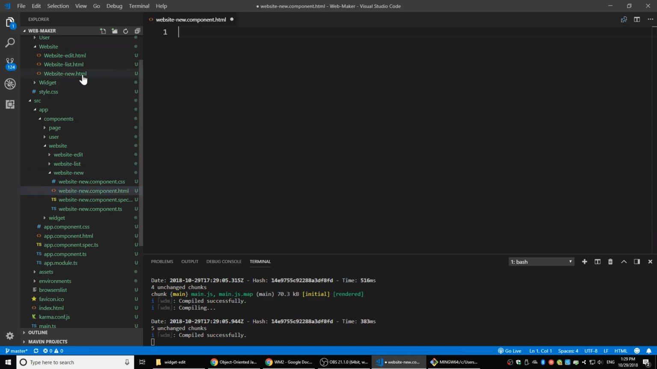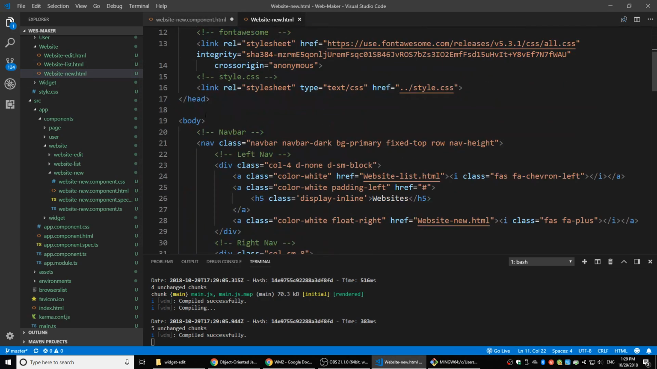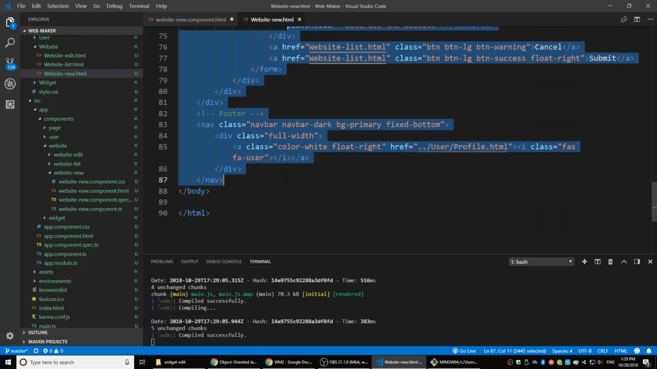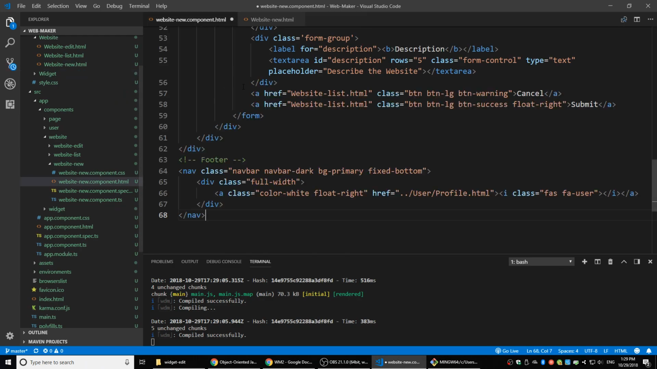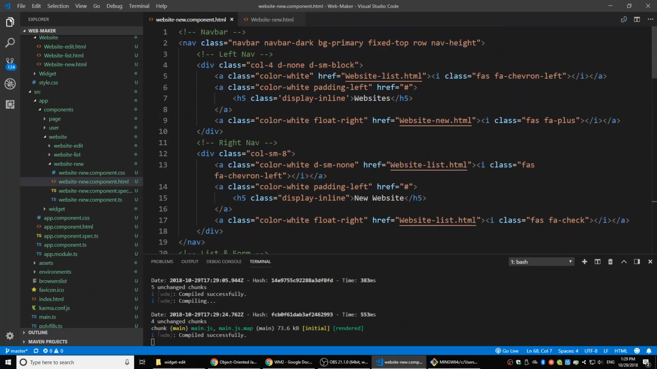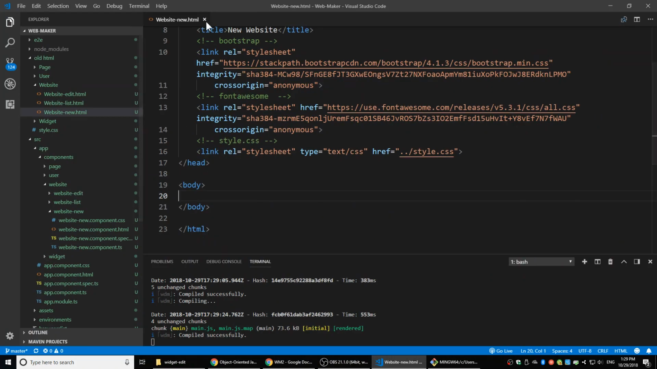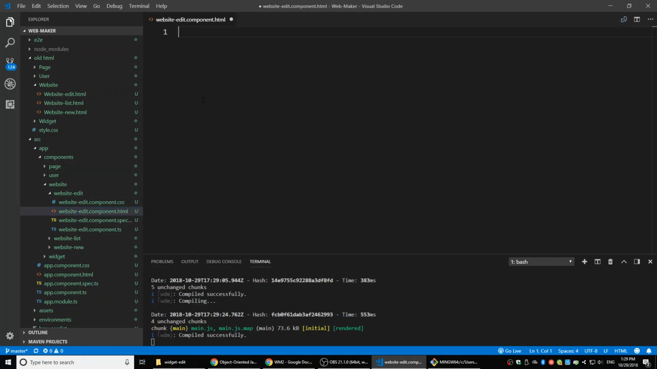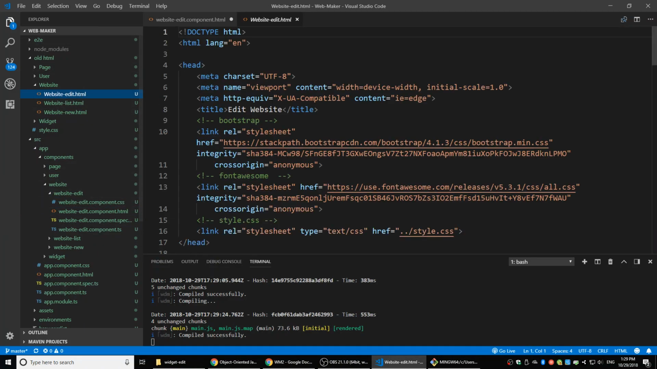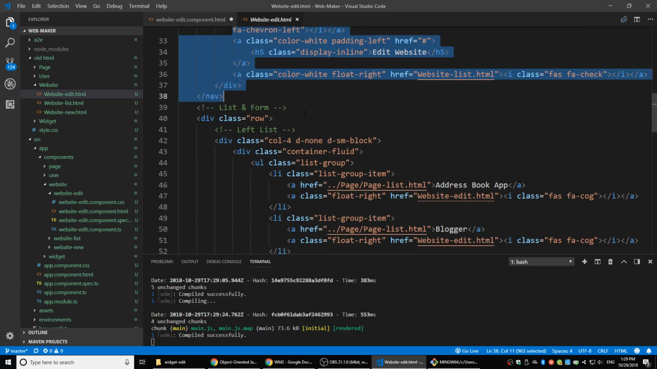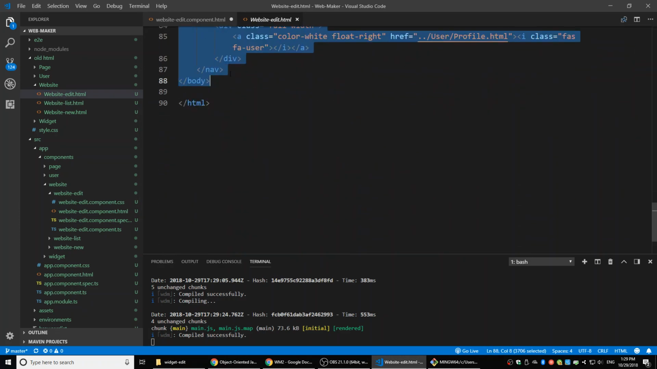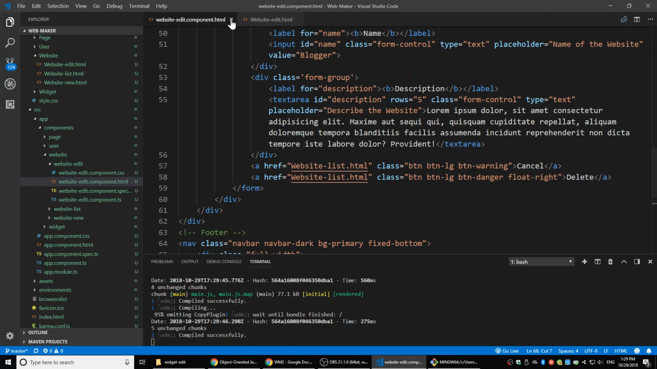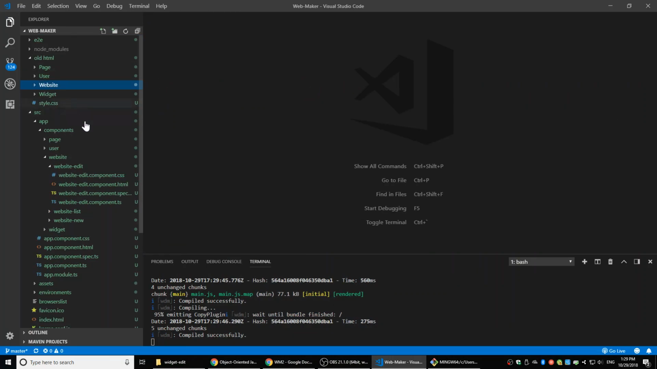And then next one, we want to go to the website new. Website new. Copy the things inside the body. So here's the code inside the body. I'm going to copy that over to the website new component. Remember, only copy the things inside the body. I'm repeating that. Right, let's go to the website edit. Doing the same thing. It's a lot, but it's still just things in the body. And copy that to the website edit. And we're done with the website pages.